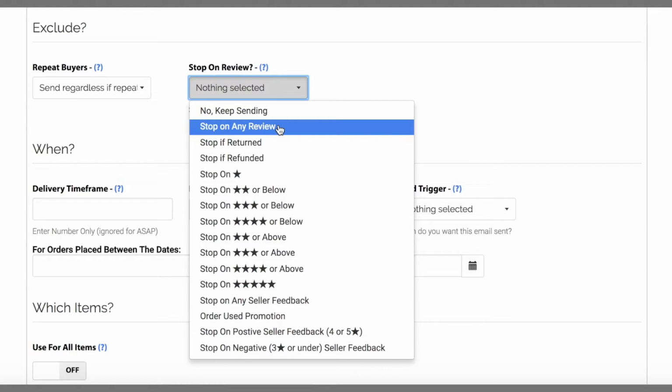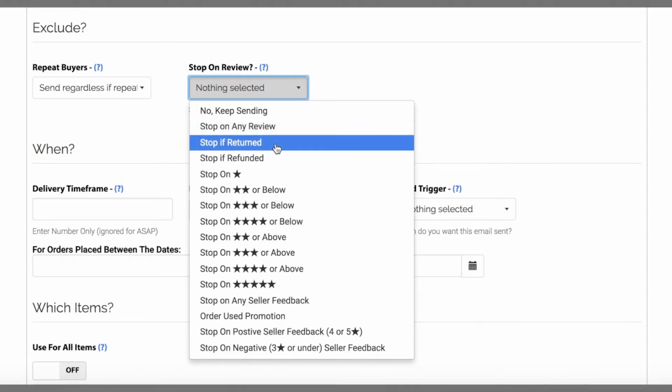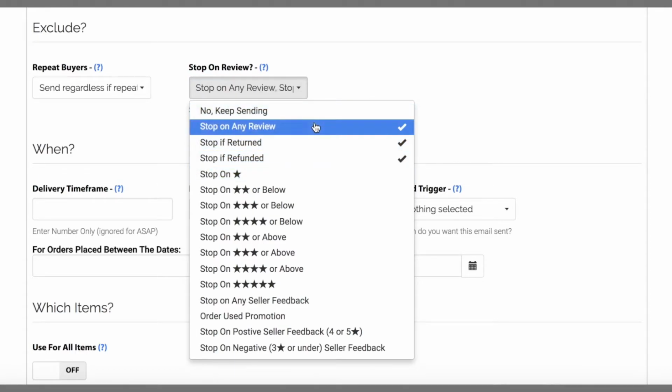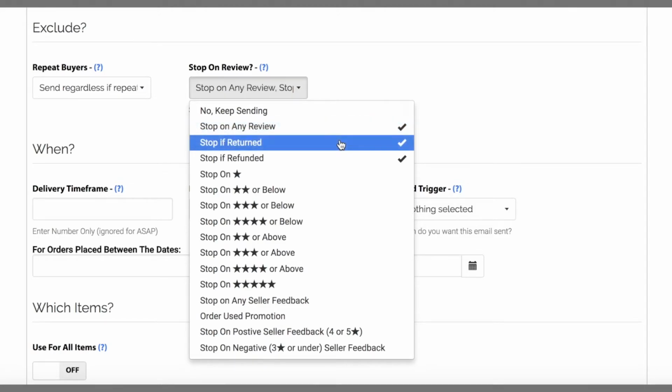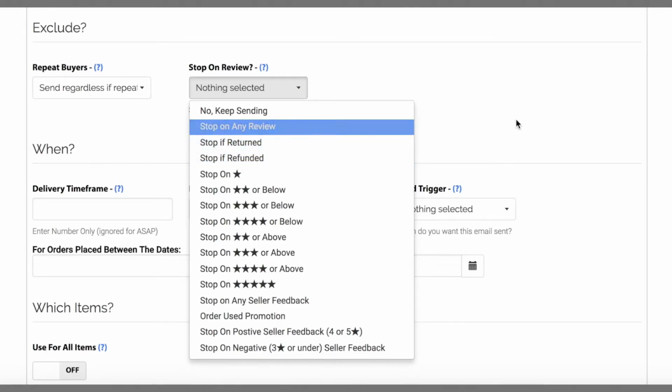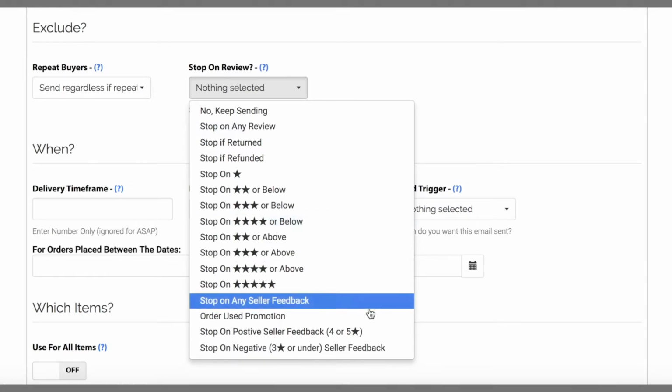Stop if they've left any kind of review, positive or negative. Stop if the item is returned. Stop if it's refunded. You can choose multiples here. So if you don't want to send this to people who've either left a review or returned the item or had the item refunded, you can choose all 3. And then if you really want to get fancy, you can choose a specific kind of review level.